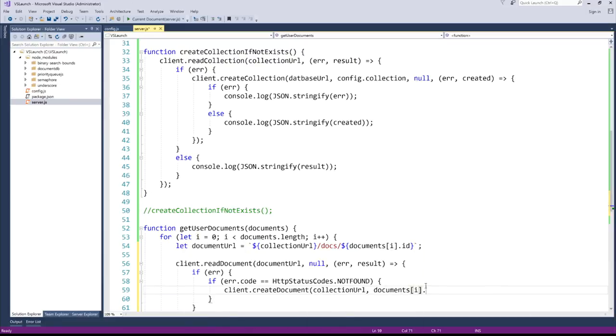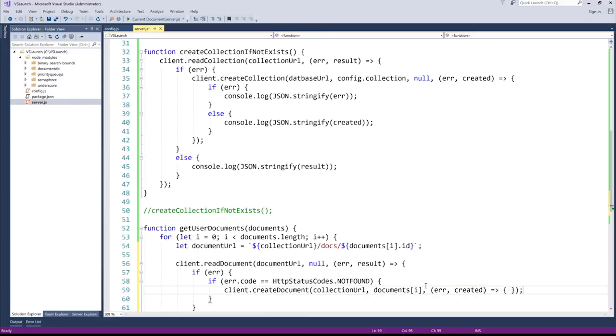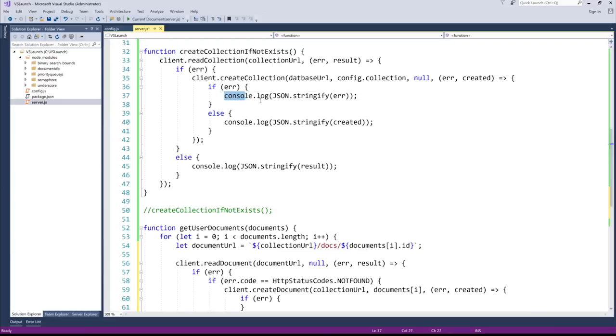And then I've got the actual document, which is going to be documents I, and then I also have my callback, which in this case, if there is no error, means this actually got created. So I've got if error, then log that error, which is very similar to this particular logic.